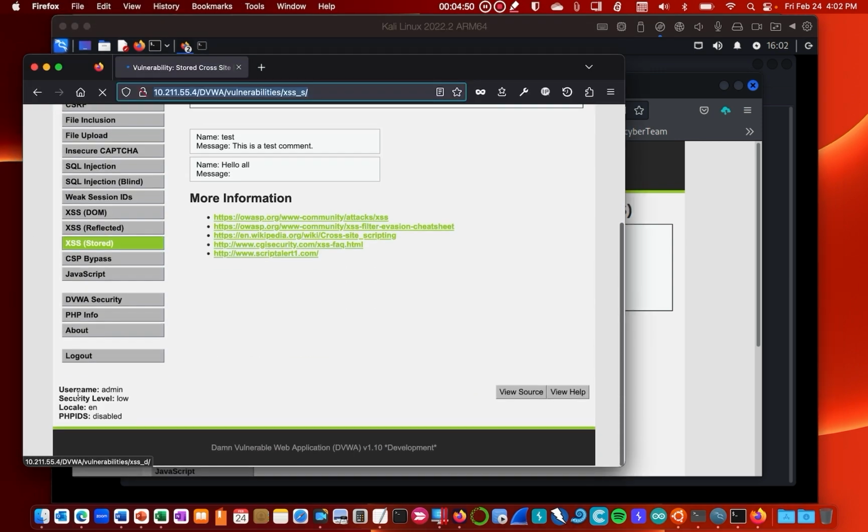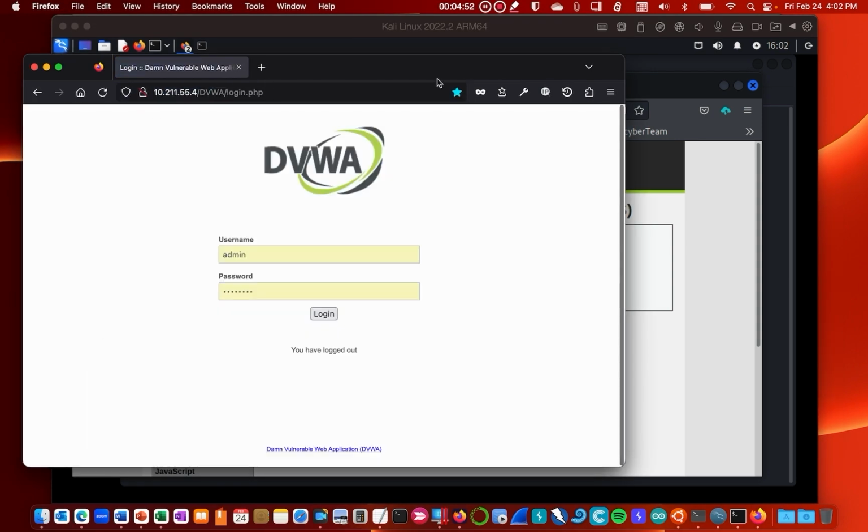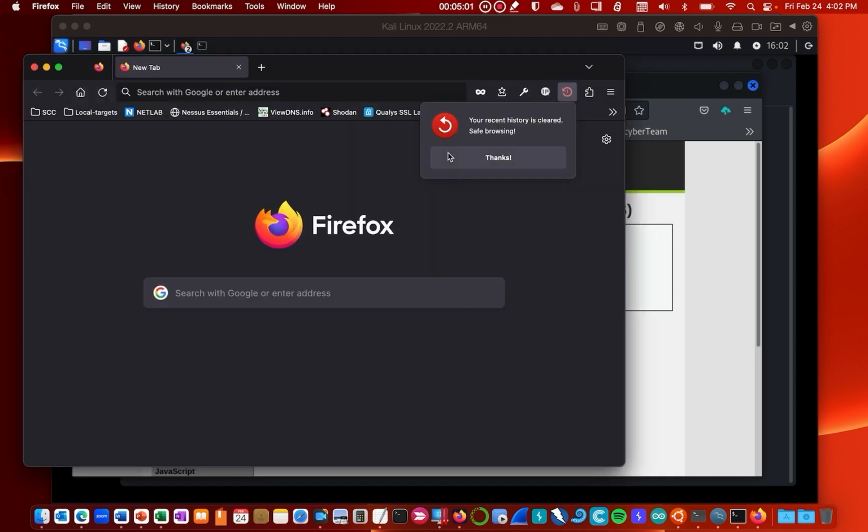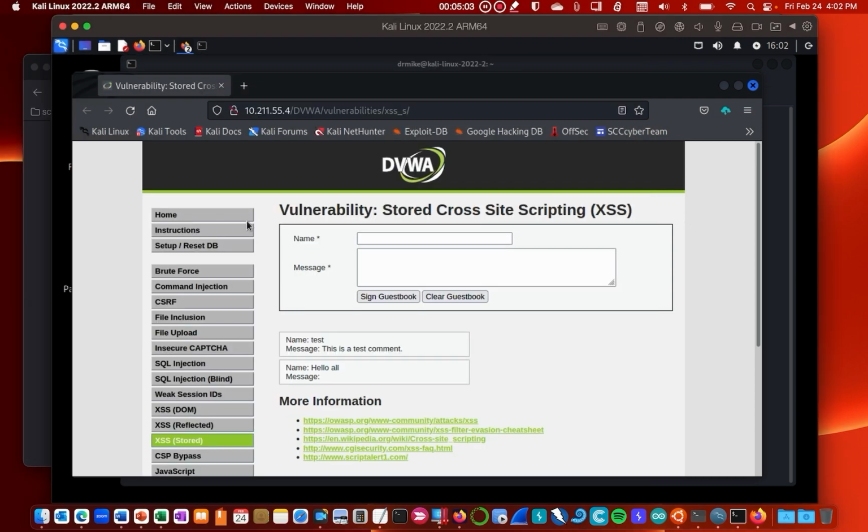So even if they log out of here, and let's just totally reset this browser, let's do a full 24-hour clean, it might still leave us in here. And this is going to depend upon the client-side security.